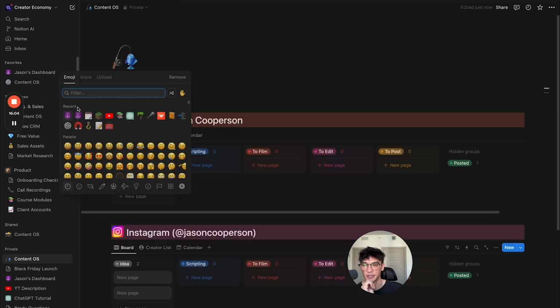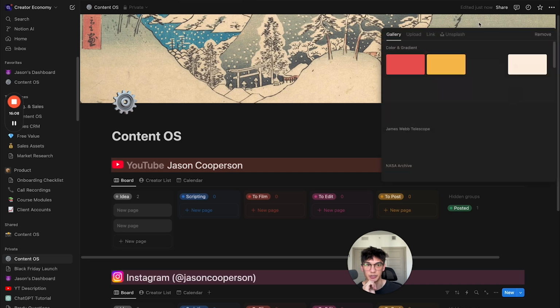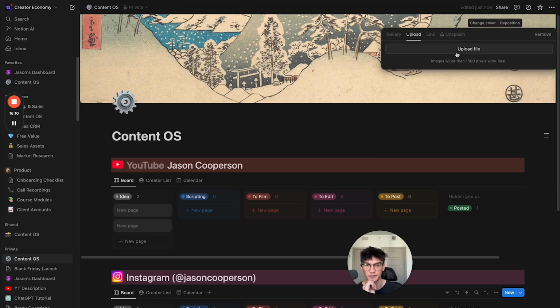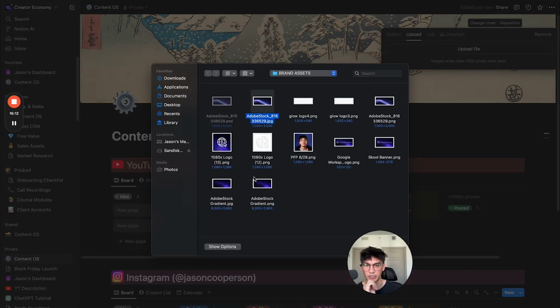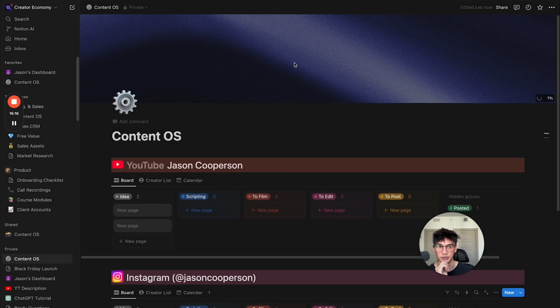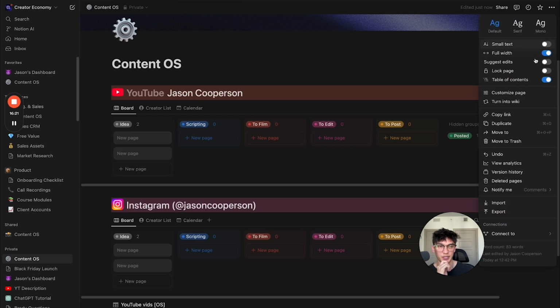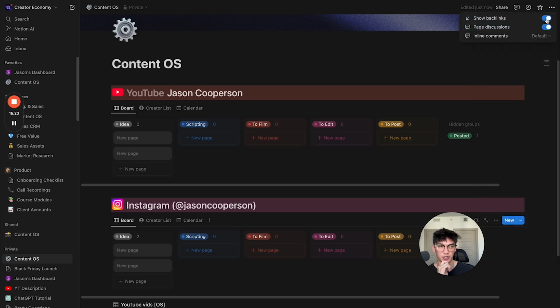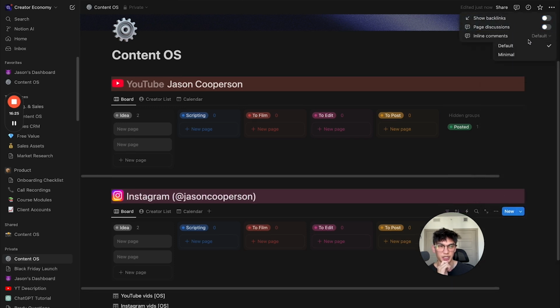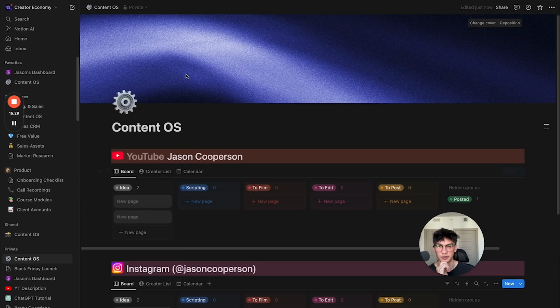Let's add an icon. So we're gonna add this gear icon to make it look cool. We'll add a cover. You can go change cover, upload, and then upload whatever cover you want. So I like to make it this blue gradient cover. And we're also gonna click the 3 dots here, customize page, undo that, and then change this to minimal, just so it kind of compresses this whole top section here.